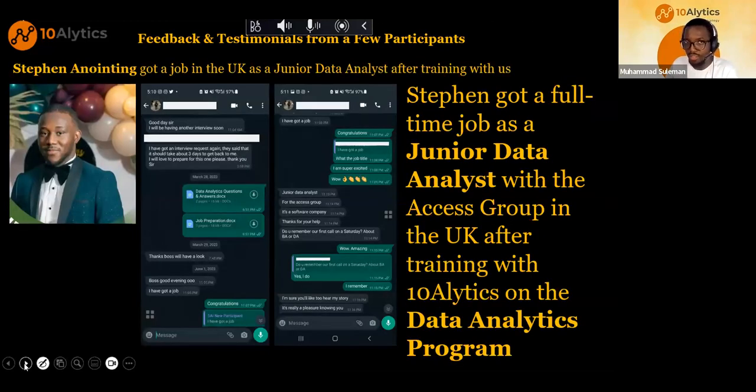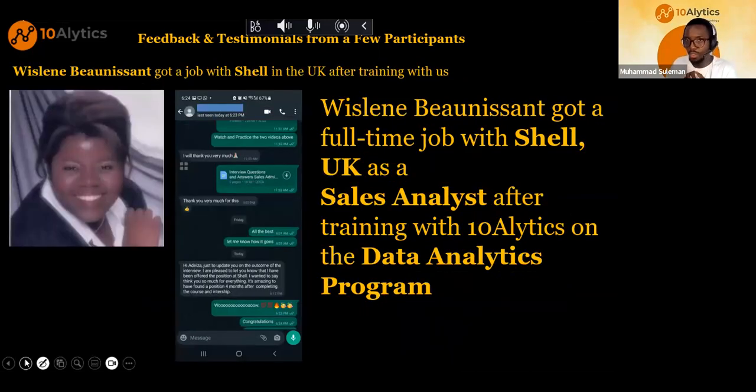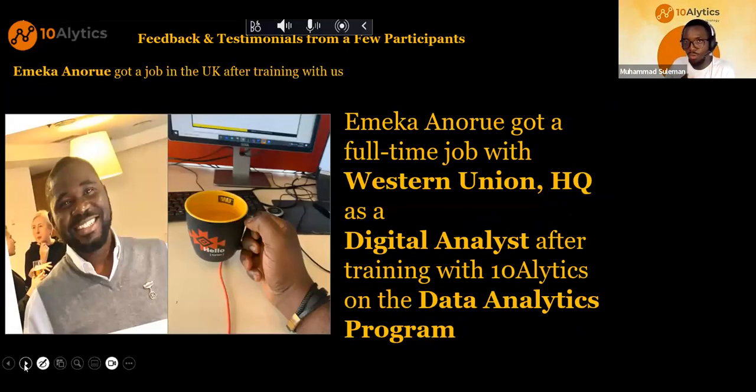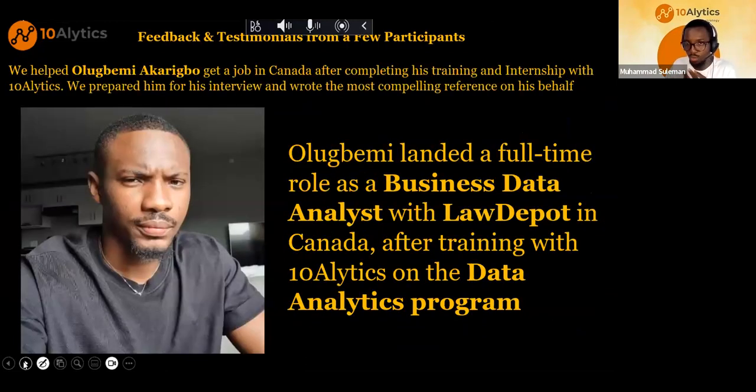We also have Stephen Anointing. Stephen got a job as a junior data analyst with Access Group in the UK after registering for our data analytics program. You also have Wislin. Wislin got a job with Shell in the UK as a sales analyst after registering for one of our programs. You also have Emeka. Emeka works a full-time job now as a digital analyst with the Western Union headquarters, after registering for one of our programs. We have Olubemi. Olubemi is a fantastic guy. He works with Lord Depot in Canada.